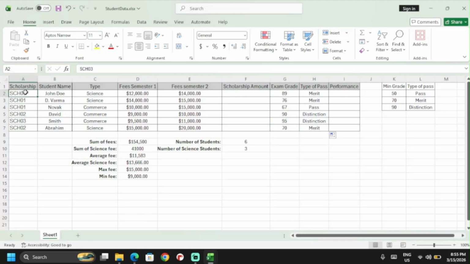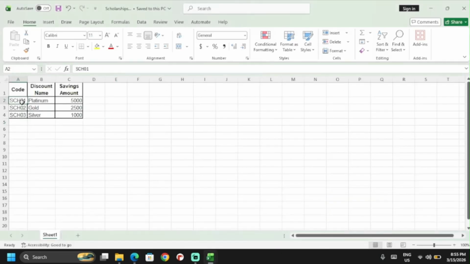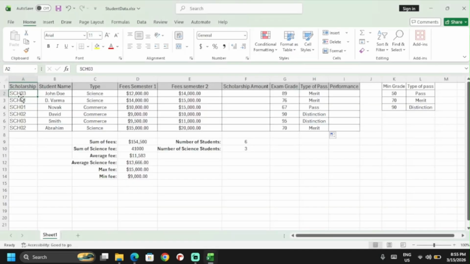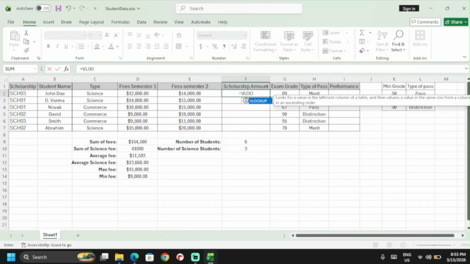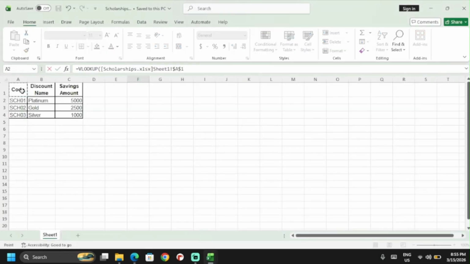So over here in this file, we have the scholarship codes. From the scholarship file, see these and these. Now, based on the scholarship code we have over here, we want to show the amount of scholarship received for each student. For that, we use a vertical lookup because our data is arranged vertically, increasing downwards.